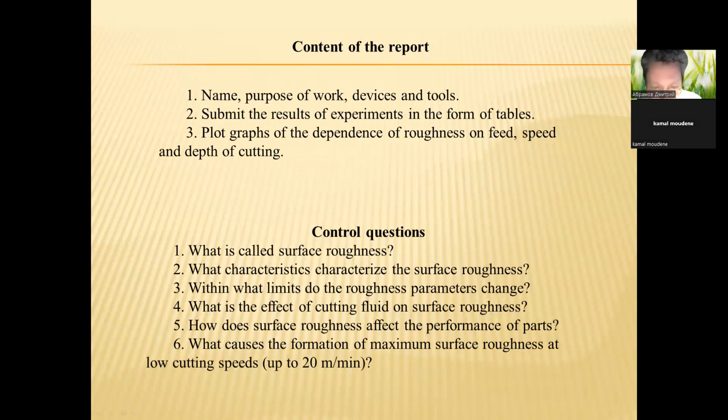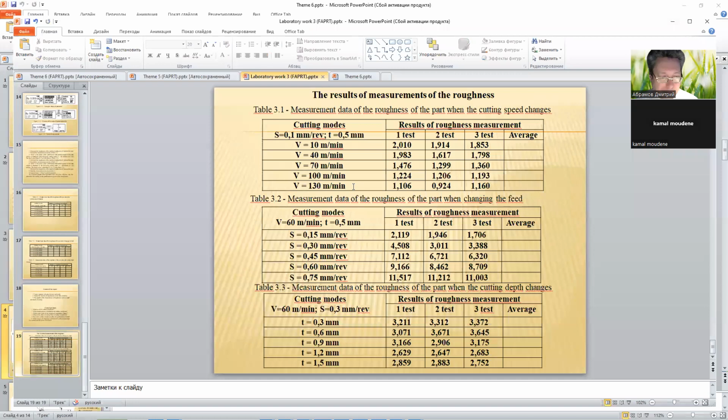Now I want to show you the video about how to use the profilometer.